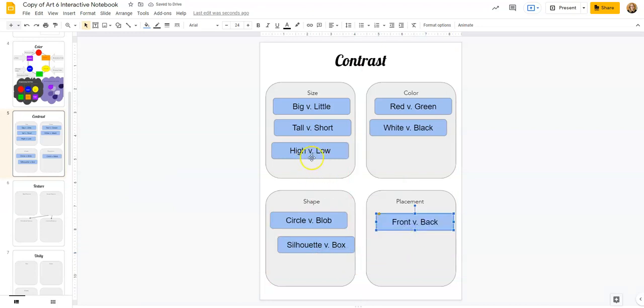And I just realized, guys, guess what? I made a mistake. High versus low, because it is kind of a size thing, it's actually more about where you place it. So this one belongs over here. I made an oops. But that's okay. It's an easy fix. And those are our notes for today. So go ahead and close out of this and we can move on to the next activity.